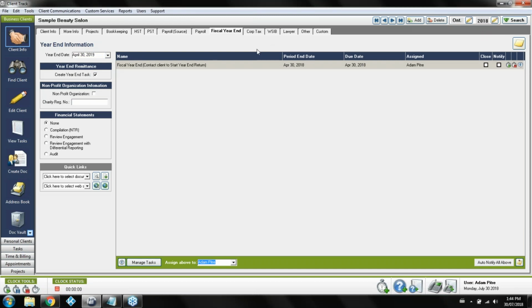Now, this is not where things are necessarily due for the client, but this allows you to run a report based on tasks, see what year-ends are up and coming, and also get the program to remind you to send out a notification to the client. We'll show you how to set those up pretty shortly.